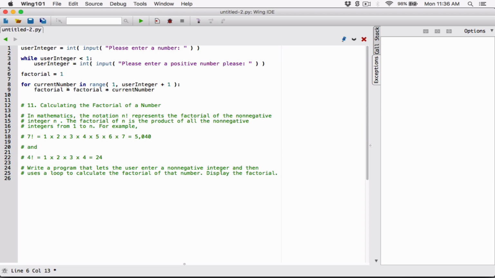But if I set it to 1, I'm multiplying 1 by the current number, which is starting from 1. So 1 times 1, 1. And then factorial holds 1. 1 times 2, because current number is incremented by 1, so it's 2. So 1 times 2, 2. 2 times 3, 6. 6 times 4, 24. So basically, it keeps on multiplying what's already stored in factorial by the current number.